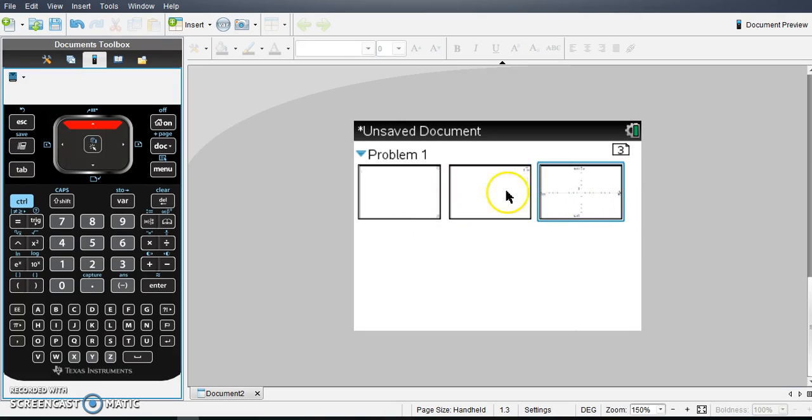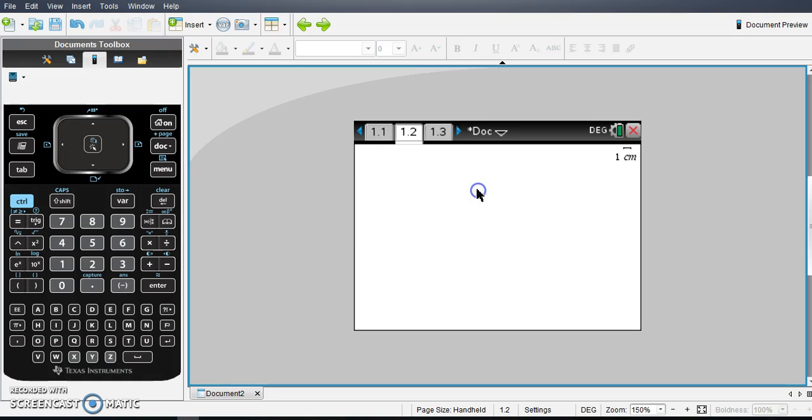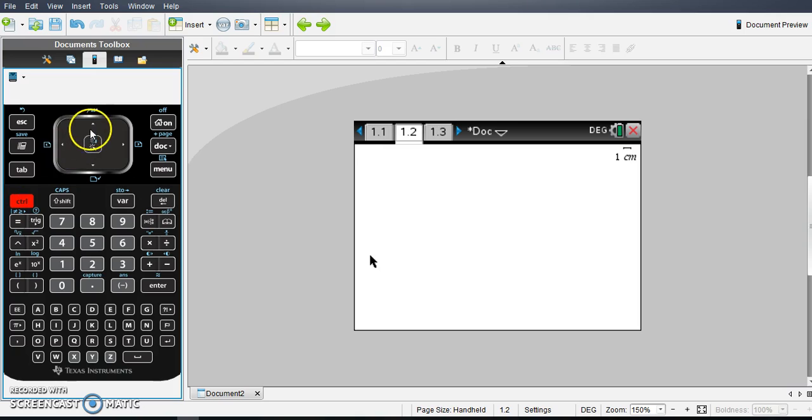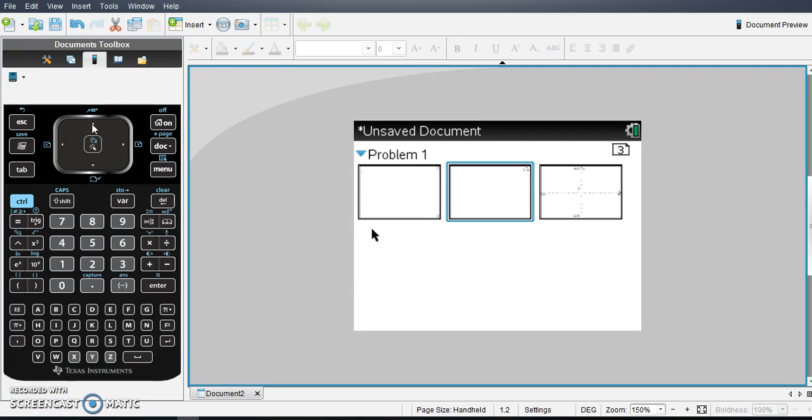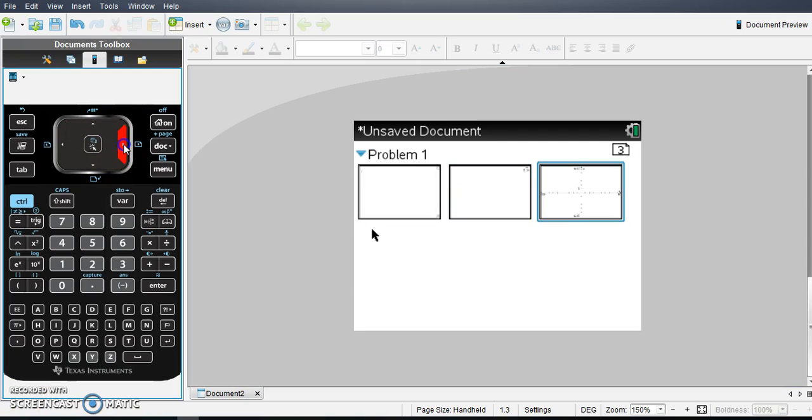So then you can select the page that you'd like to go to and click on it, and that page will open. From the page sorter view, you can also change the order of problems within your document. To do this, I would select the page that I wanted. Say, for example, I wanted to move this graphing page into the middle.